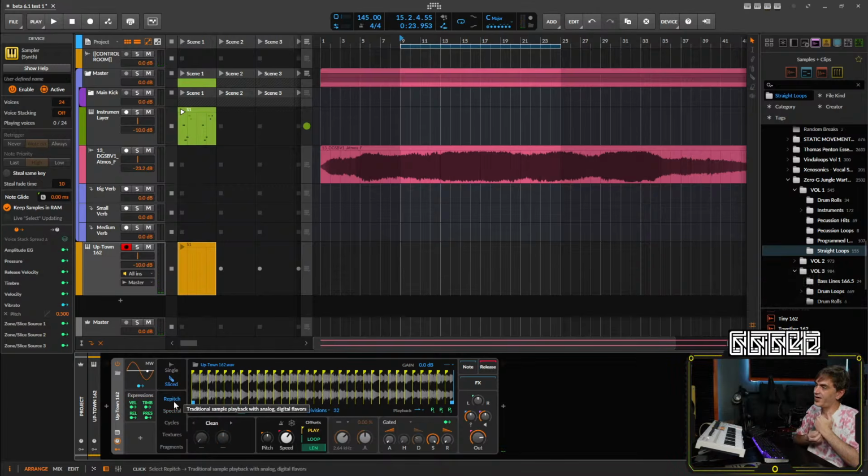Oh, okay. Hold on. So you can combine slice with the other stuff. We can slice it and then have textures. And if we freeze it, it'll just play little grains. Oh, amazing.